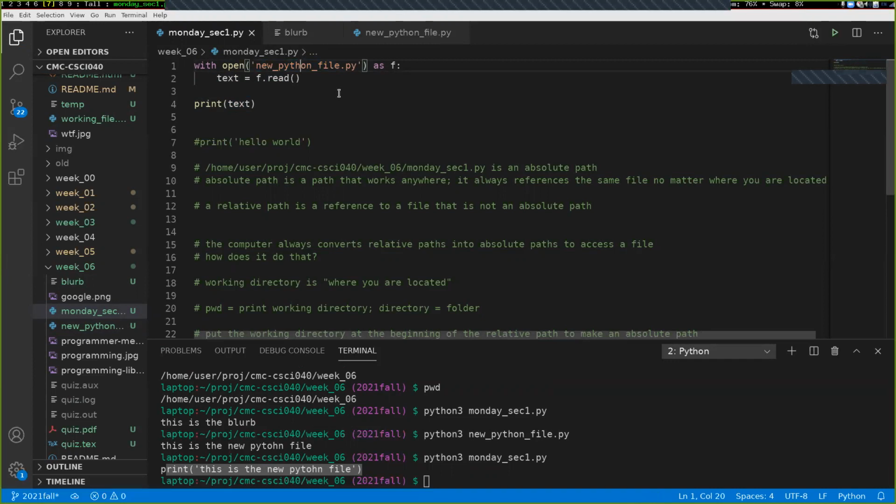So as long as they're under the same folder, you can just use the open function. Yeah, so the question is, both these files, blurb and new Python file, are in the same folder as my actual file right here, the Mondays_section1.py. And so because of that, I can just use the name of the file right here. But what if they weren't in the same folder? Then what would happen? And so remember that this is a relative path right here.